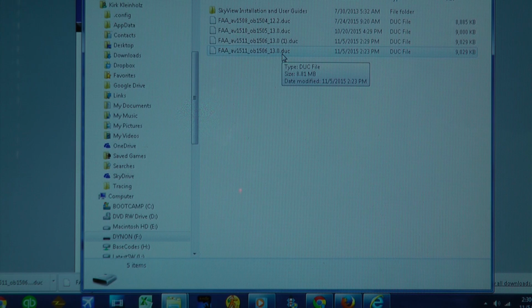Here's the first version with no parenthetical, and above it is the second time I downloaded that file, and notice the space, parentheses, 1, close parentheses. What you need to understand is that some older firmware versions in the Skyview system are unable to view files that have a space character in the file name.